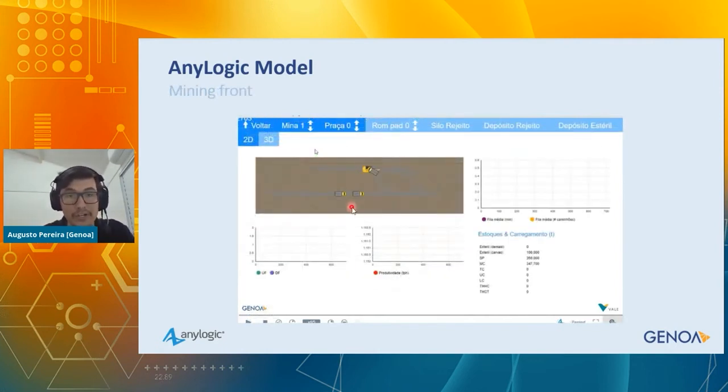Here we have the operation of the trucks in the mining fronts. They are forming a queue here. Here they are loading in the loading machines. Here you can see the stocks available in this mining front. We have the waste. These first two are the waste. The second ones are the piles available for the trucks to move.